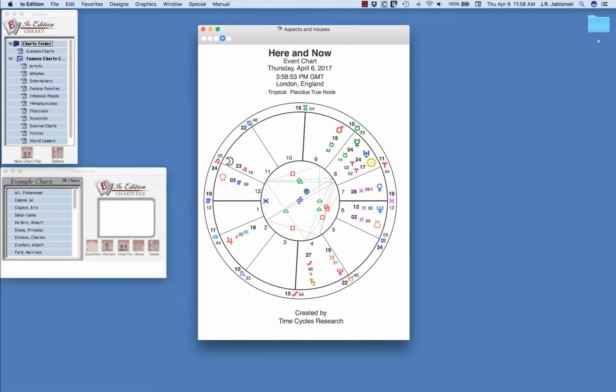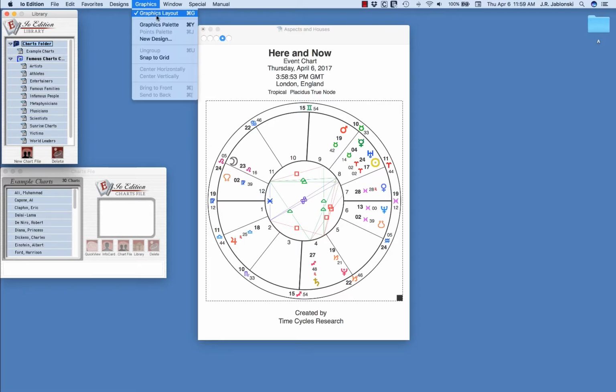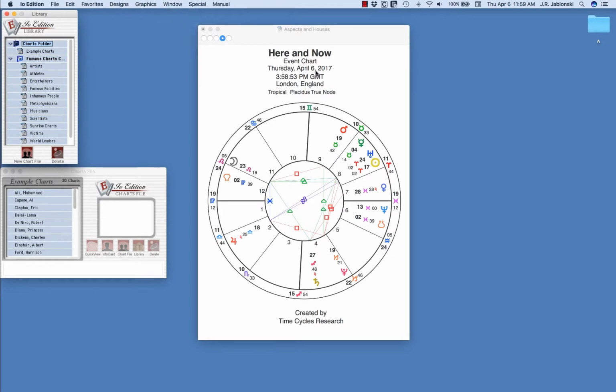We're just doing a here and now chart. Now, I'm able to move these because of one thing. If I go back up to Graphics, you see that Graphics Layout has a check mark next to it. That gives me access. Now, if you open up your program and it does not, click on it or hit Command G on your keyboard, and when you look at it again, you'll see that it has a check mark. Now, all the components on this chart design are available to me. This is true of any design, no matter how many different components are available.